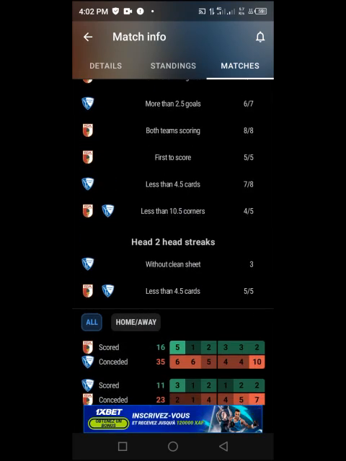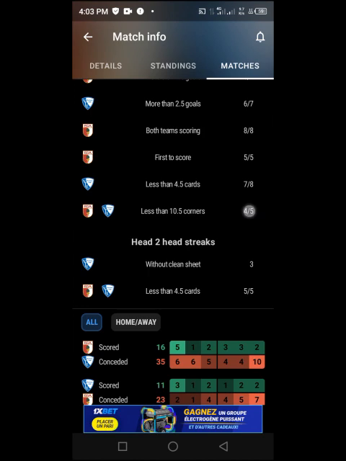For corner, it is 4/5, which means less than 10.5 corners is good. But once it is 3/5, it is good to go for less than 11.5 or 12.5. Start to make the corners go upward. Less than 10.5 corners when it is 4/5. When it is 5/5, perfect, it is good. You can go for less than 10.5. When it is 3/5, 10.5 starts to be risky. Make sure to increase it up, like less than 11.5, or make sure to check this value correctly.